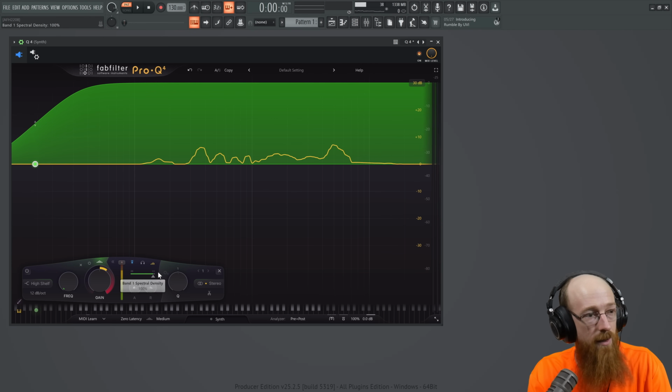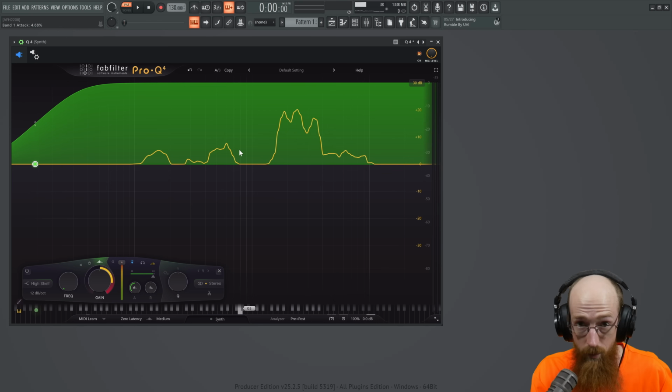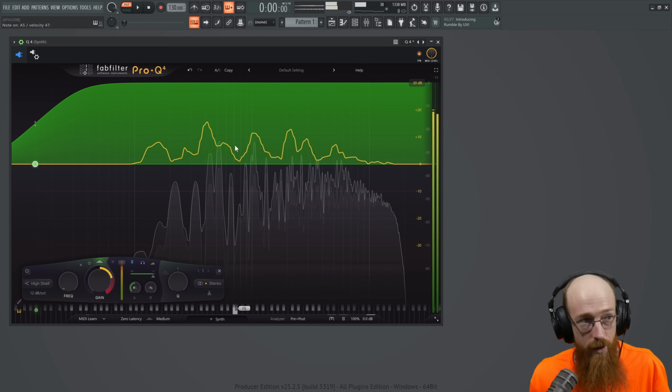I'll bring the spectral density up so it's just got a higher resolution. I'm going to bring the attack down so it responds a little bit quicker. And we have ourselves a vocoder.